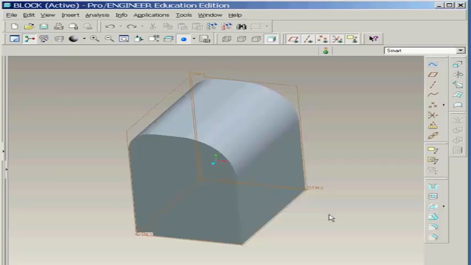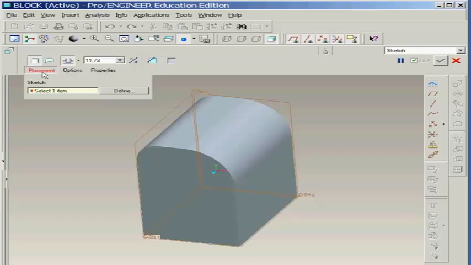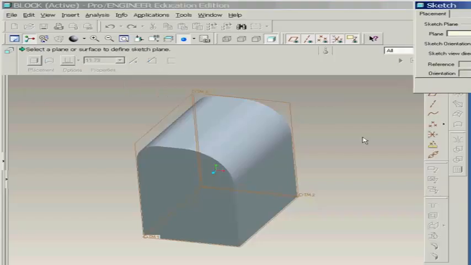In this session, we will remove material from the base feature of our part by defining an extruded cut feature. We'll start by clicking on the Extrude tool icon, and then click on Placement in the dashboard area, followed by clicking on Define. Notice that the window that has just opened does not contain any entries. This is because we have not pre-selected entities.